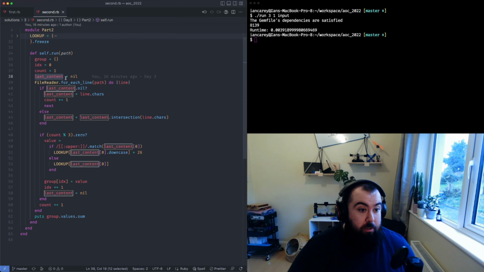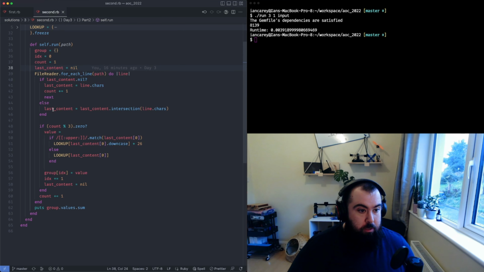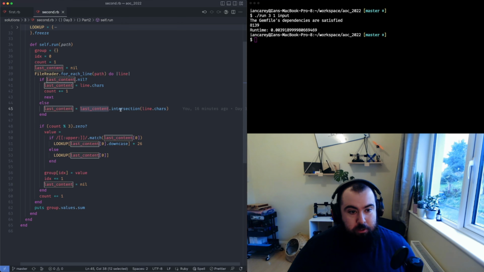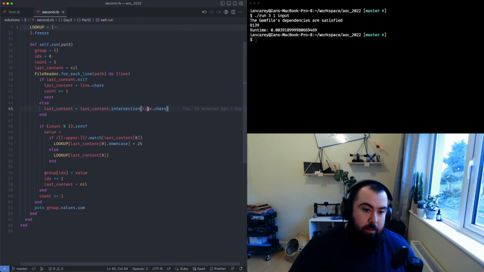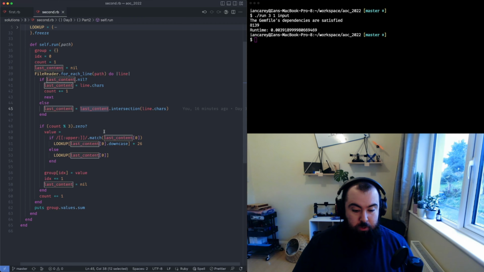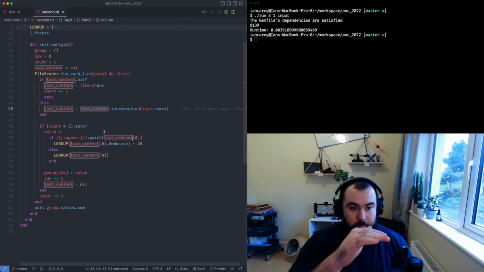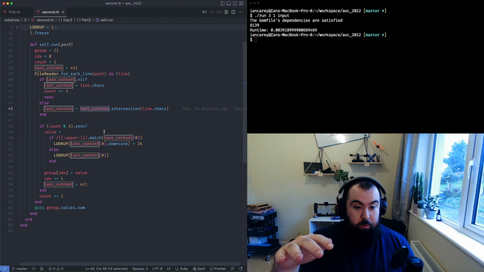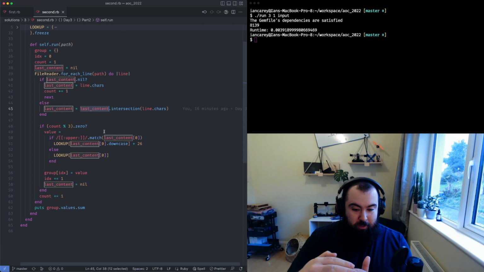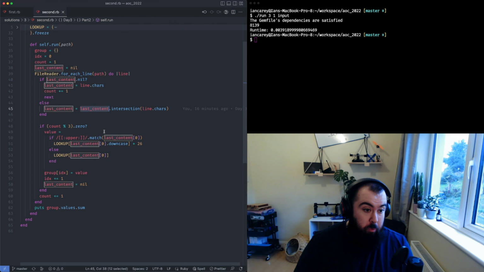So this last contents is no longer nil, so we move into this other branch of the if else statement, and we figure out the intersection between the line that we've just read and the last contents. So essentially what we've done is we've got an array of all the items from the first guy's bag, and we have the array of all the items from the second guy's bag. We compare them to see what are the common items. There could be a handful of common items, you never know, or there could just be one.